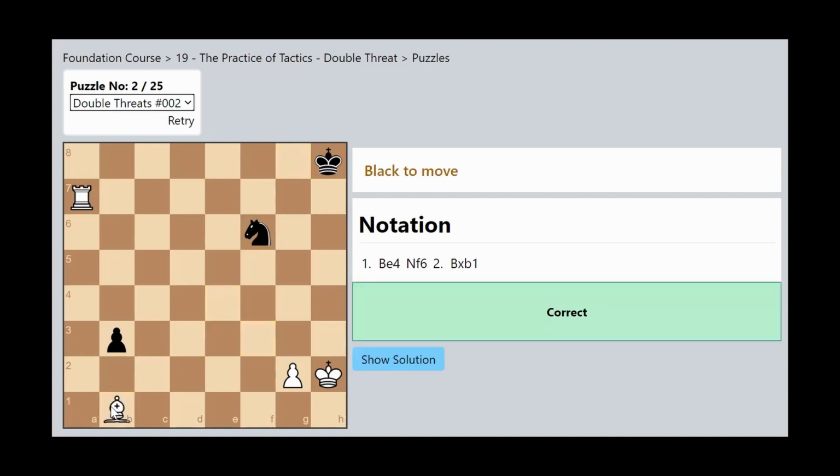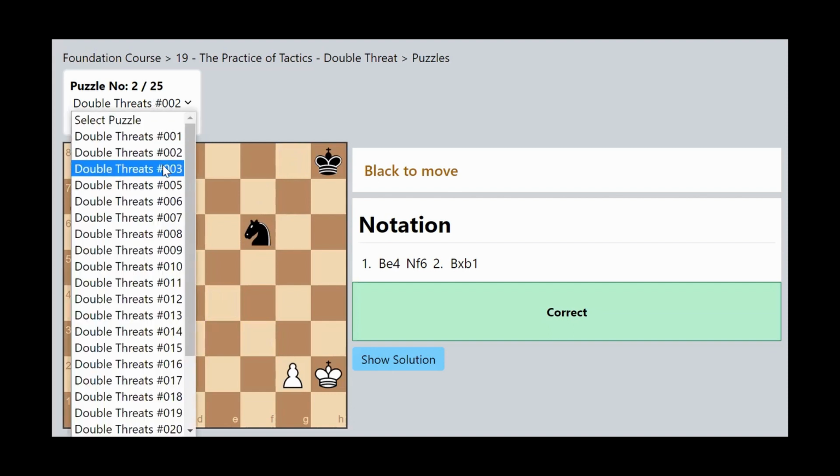So I hope you're finding it very interesting. The creation of two threats. One big, one small. The bigger threat has to be taken care of, and you end up losing the smaller material.